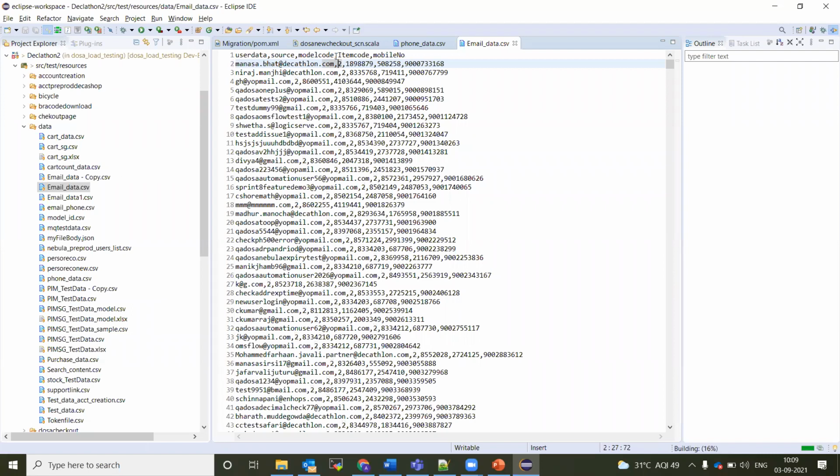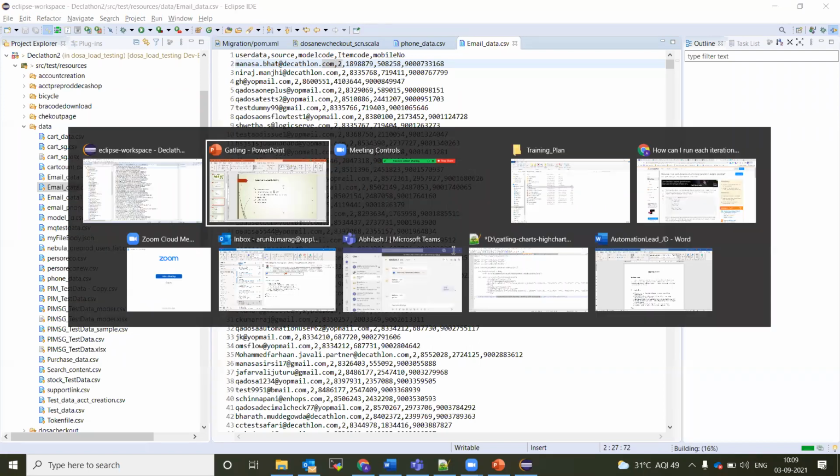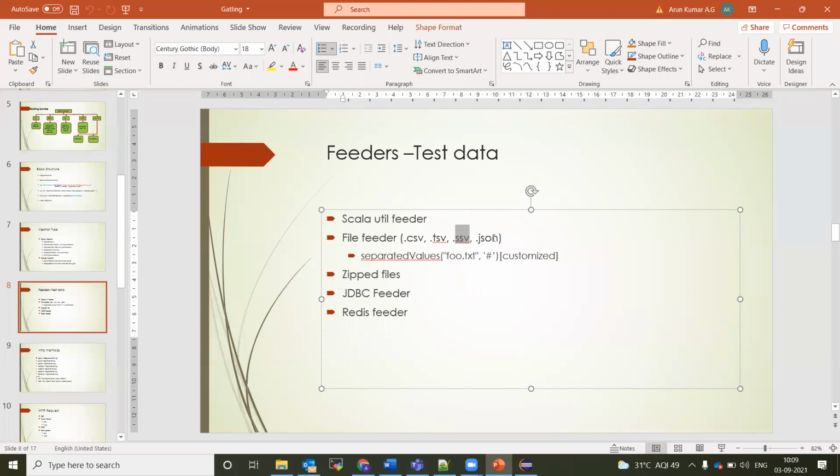Okay. So based on the separations, the different files should be added here. You can directly add the JSON file here. Similarly, you can add zipped files, JDBC feeder and Redis feeder. Redis is a cache feeder. JDBC is from the database, you can fetch the data and send the data. So these are the different feeders which you can use.